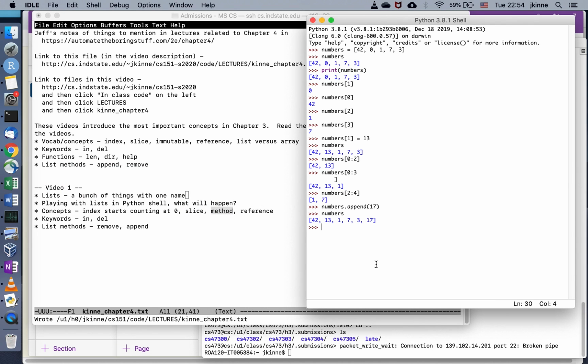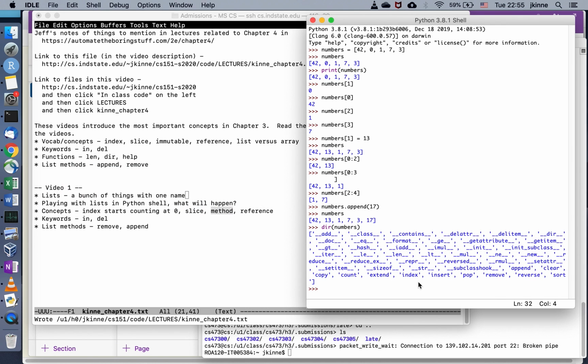And we can see what methods are available for this with the dir function. If we look in, so we can ignore all these underscore things. There is an append. Append is one of the things we can do with this numbers list.